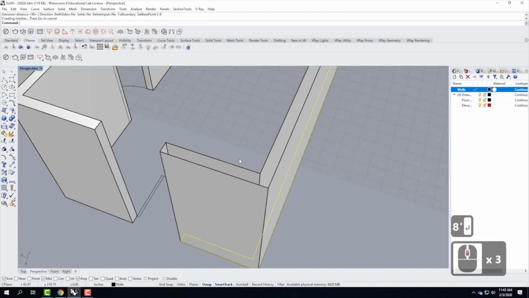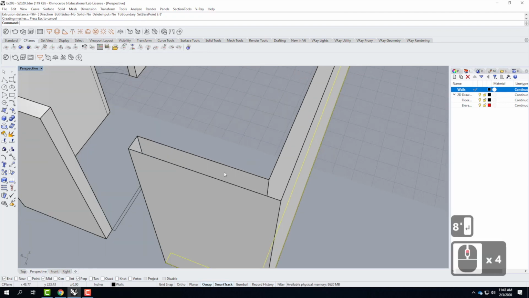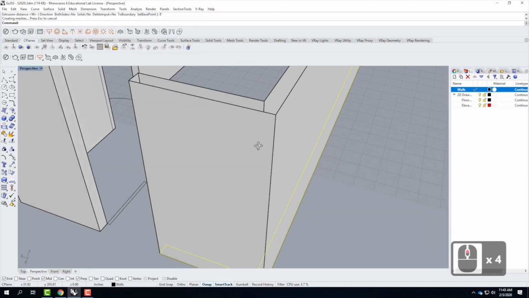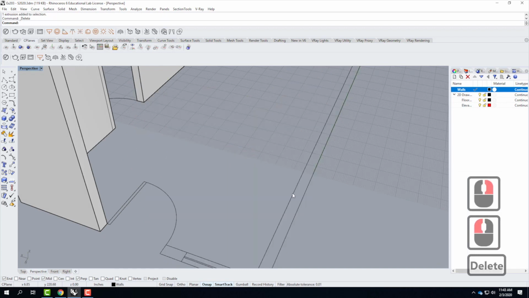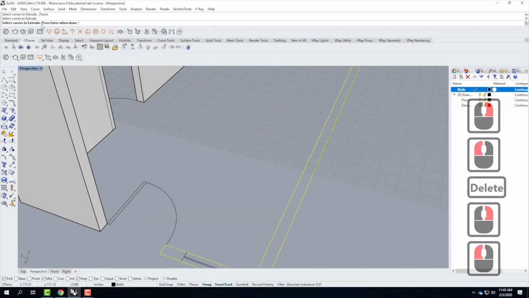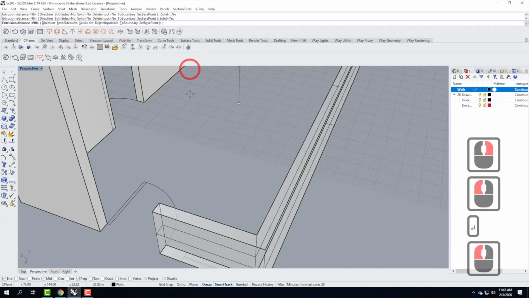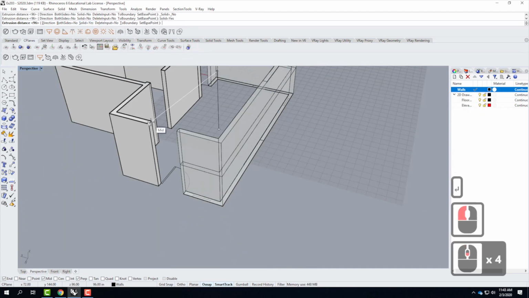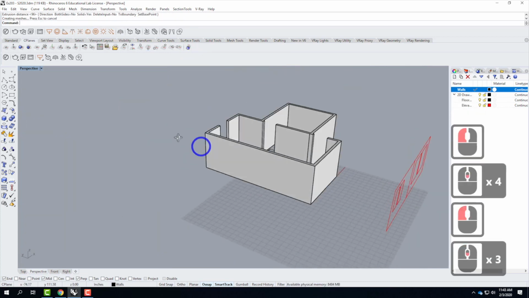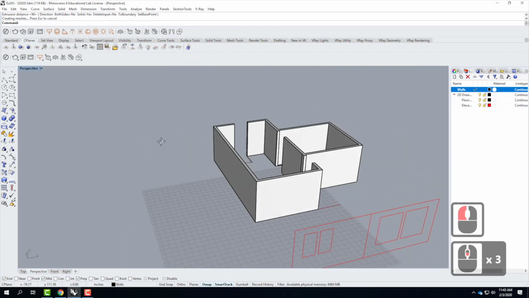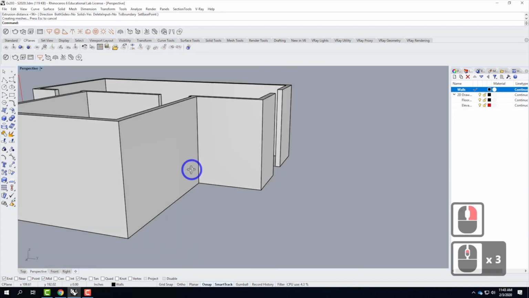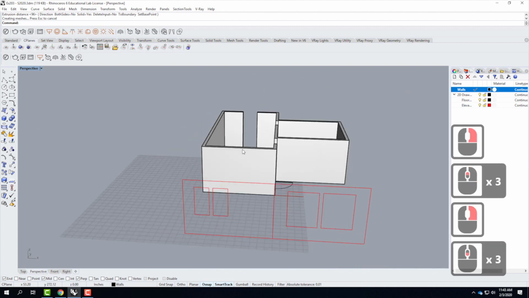Oops. See, there's an example of a non-solid extrusion. So I can look down inside. I don't want that. So we'll just repeat that extrude. There it is. Make sure that solid is set to yes. And we'll snap right there to get that. So I now have my walls having been extruded.